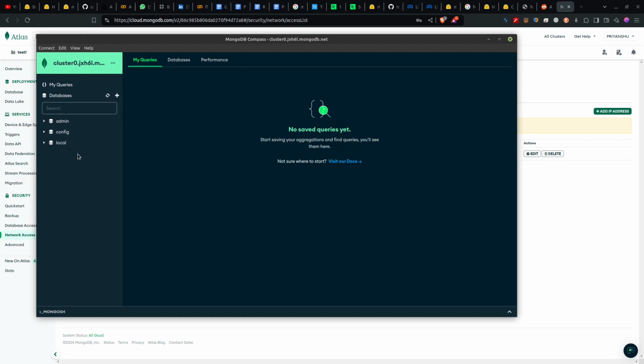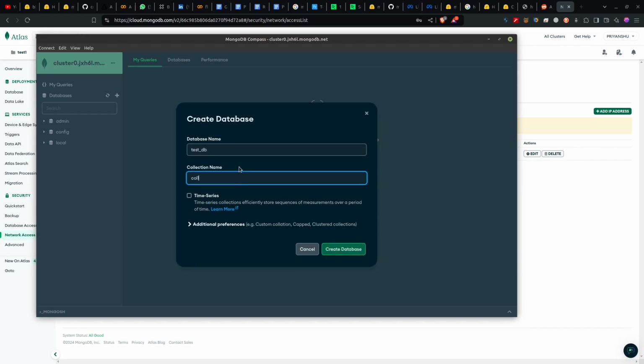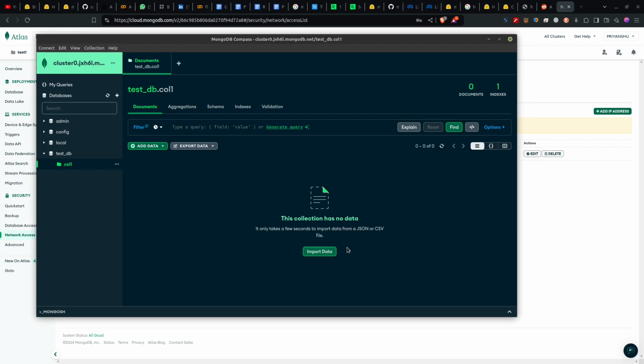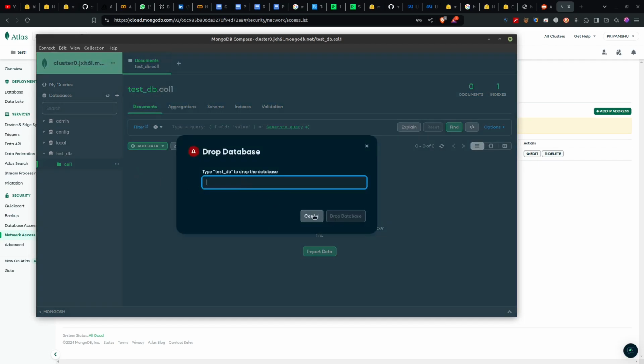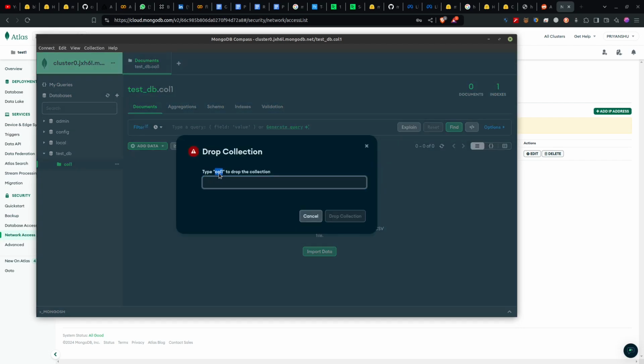Now the database has been created and you can access it globally. You can create a database from here, and you can add a collection there. Like I can create a test database, test DB, and the collection is call one, let's say. You can see a test database has been created and call one is created. You can do it from here, or actually you cannot drop that. You drop call one first.